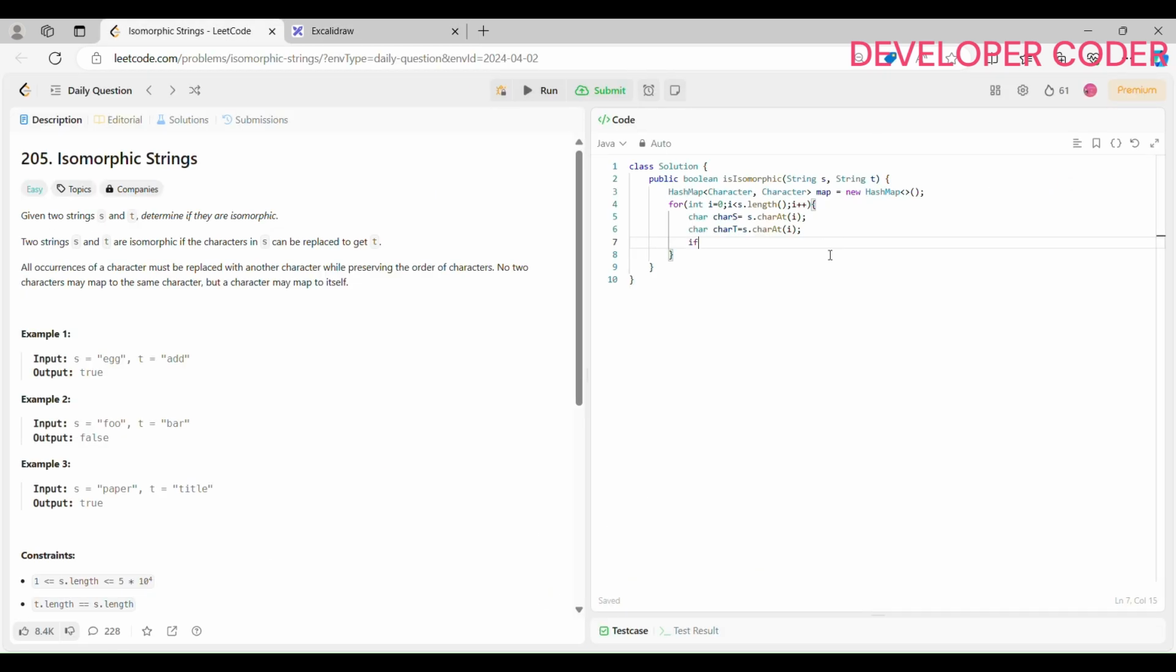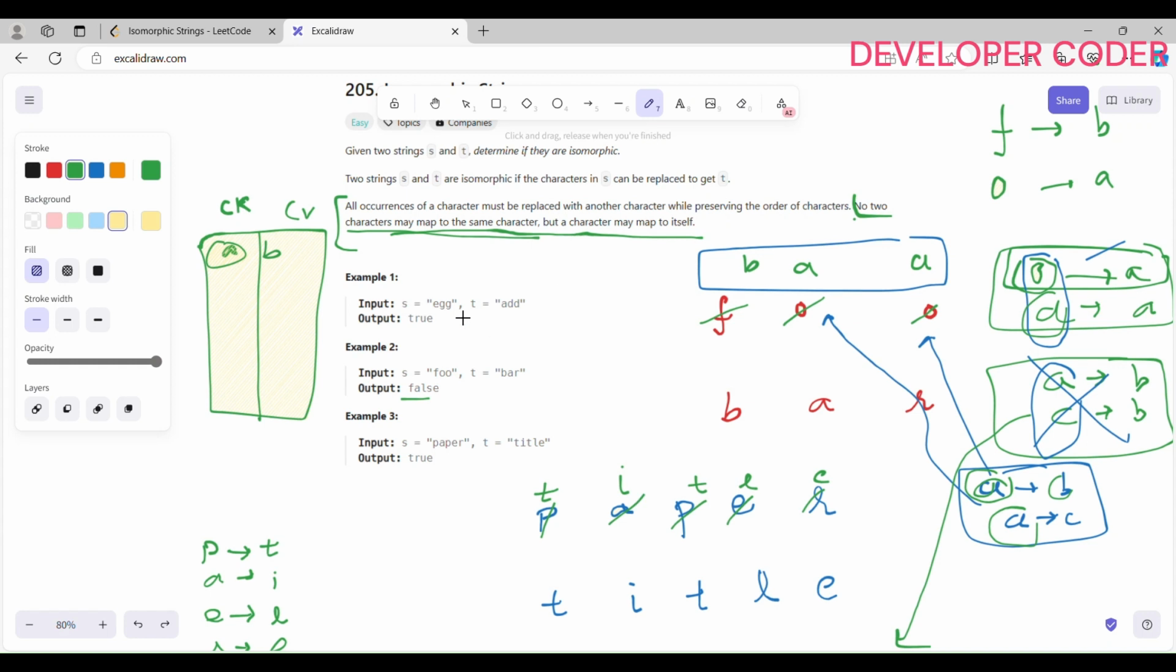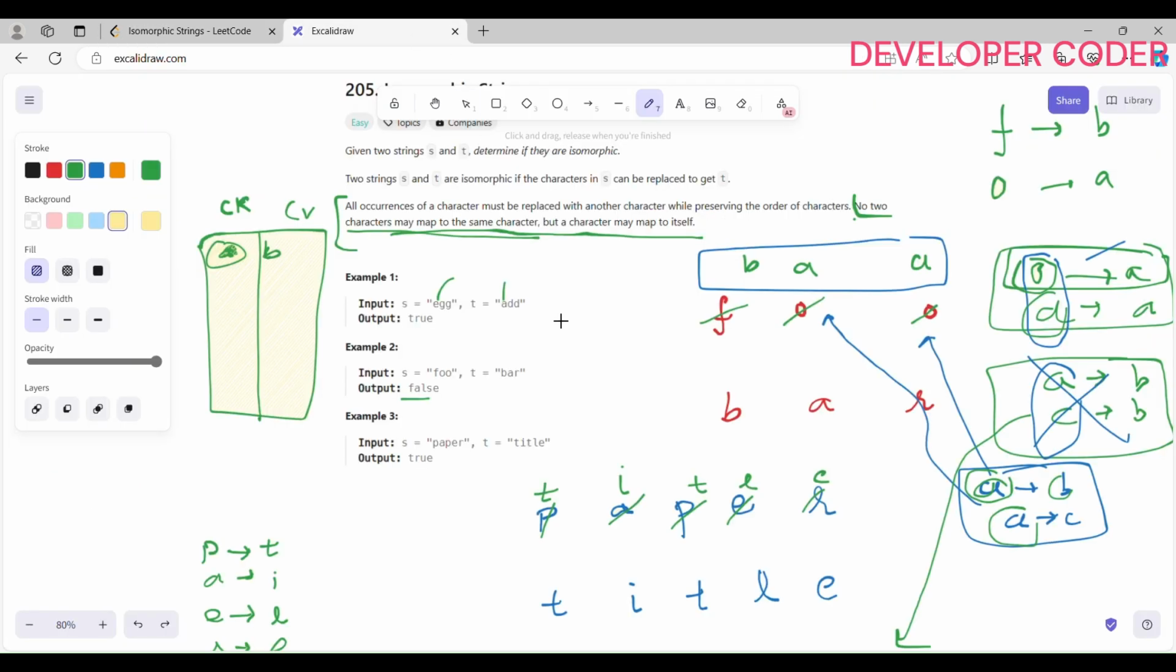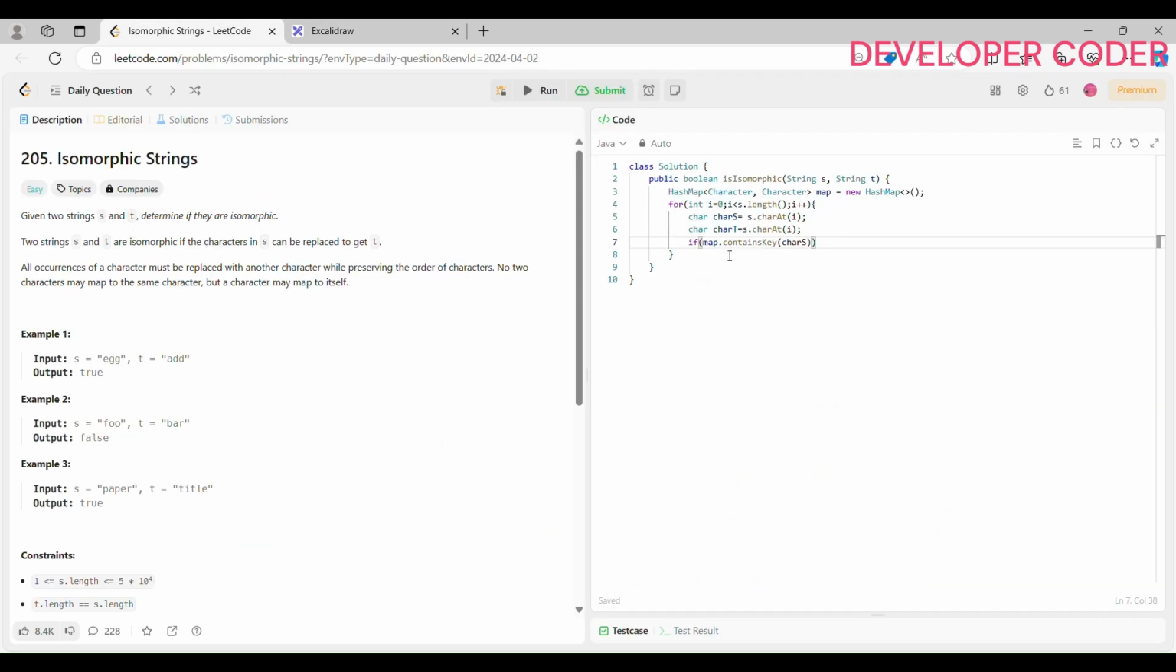So if map.containsKey(char s). Let's take this example only. Initially we have nothing. So this is E and this is A. Right now, if my map.containsKey(char s), char s is right now E. If this E is there in my map.